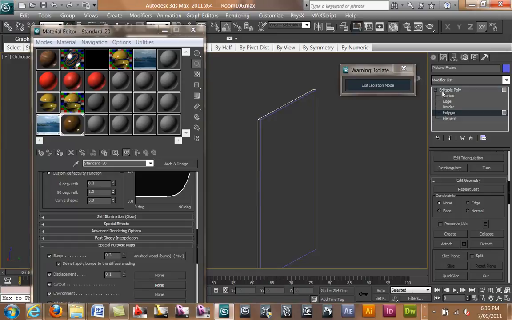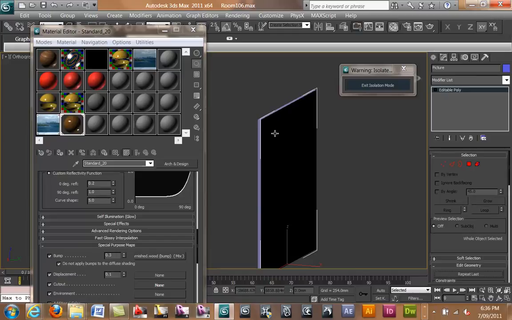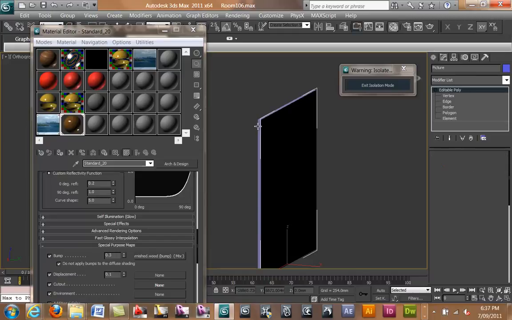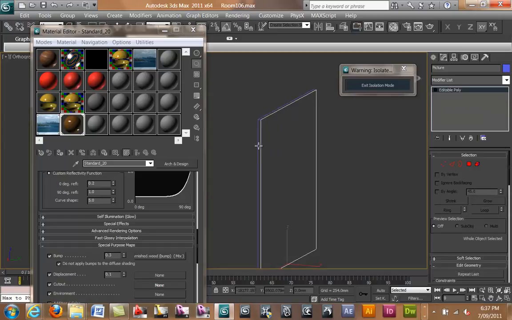I'm still in polygon, remember, so to select the front piece there, I've got to go back to the top of the stack here, and now I can select either that one. I'll just go to shaded so you can see, so I can select either the surface, which is the picture, or the back, which is the frame. So there, or there.